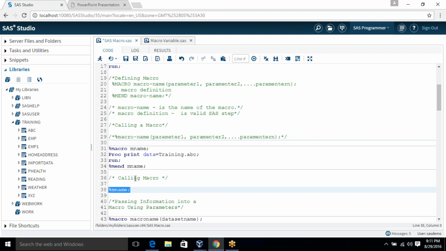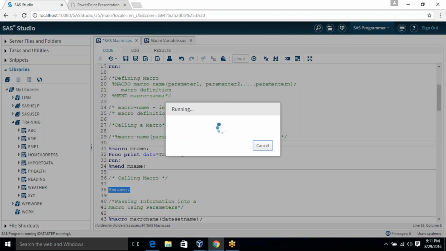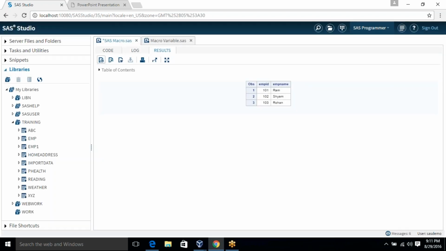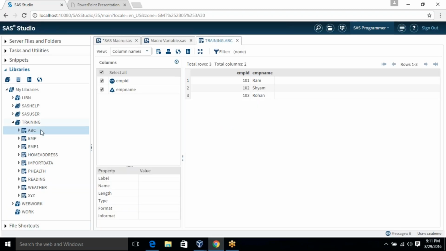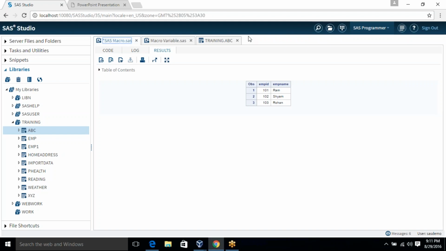So when I'm calling this macro, now you can see it's printing your data set ABC, which is this one. When you click this one, you can see it contains two columns or two objects, employee and employee name, printing in your result window.